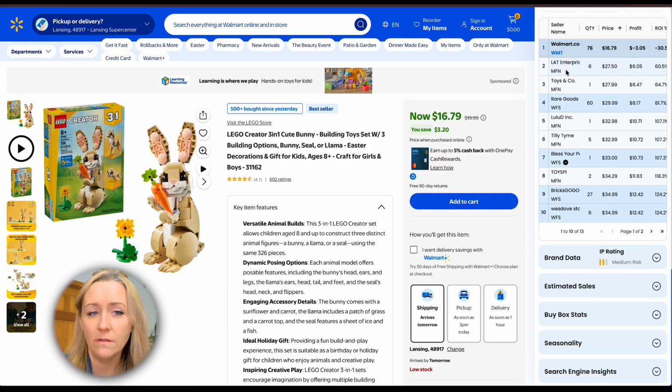Scrolling down, these are all of the sellers that are currently on this listing and how many they currently have in stock. So we know Walmart only has 76 right now, so there's a pretty good chance that they are going to run out of stock, especially with Easter around the corner. So these sellers here sent stock in anticipating that this item would run out of stock, and then they could sell it for that higher amount.